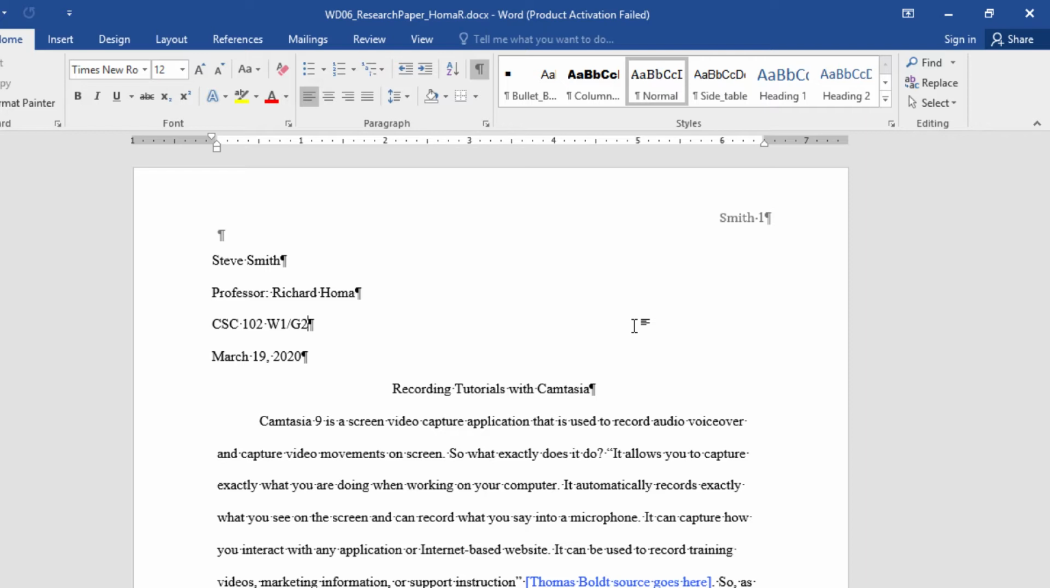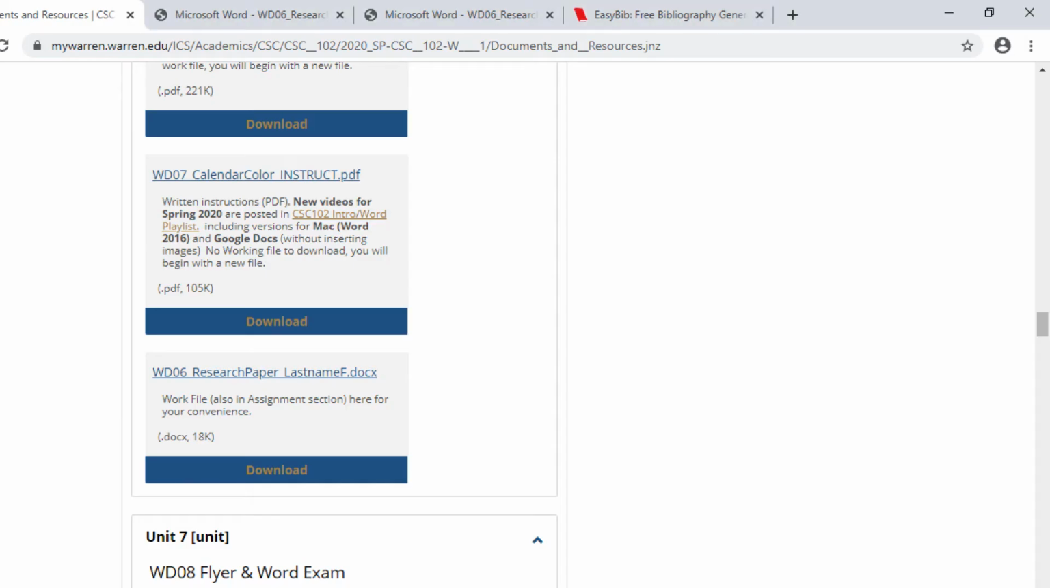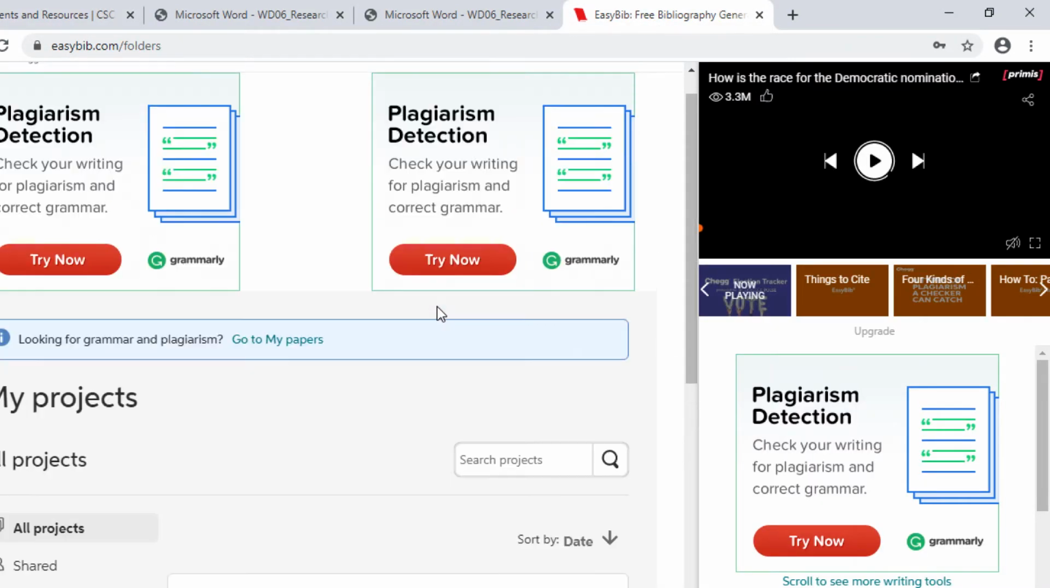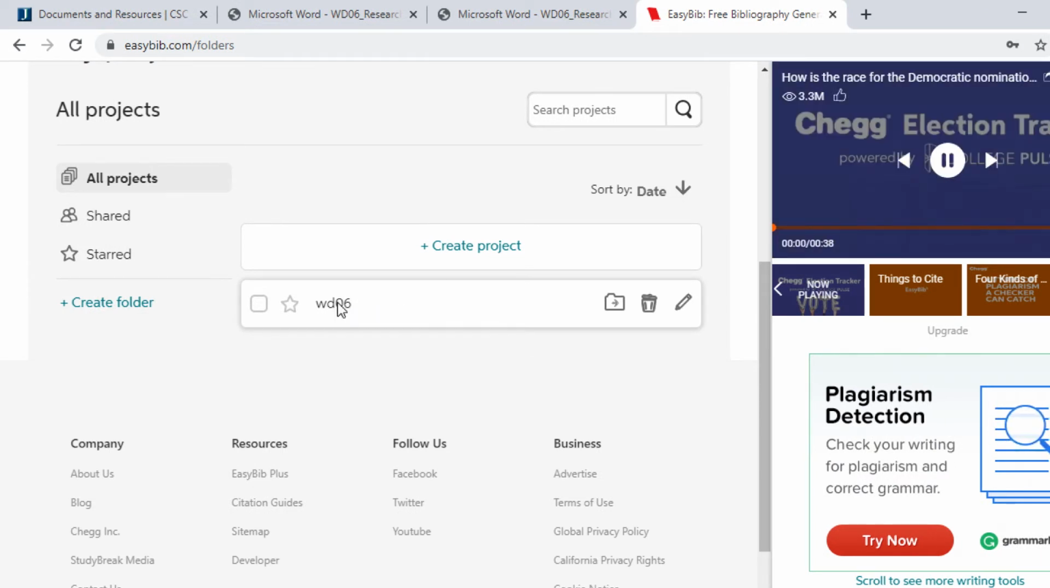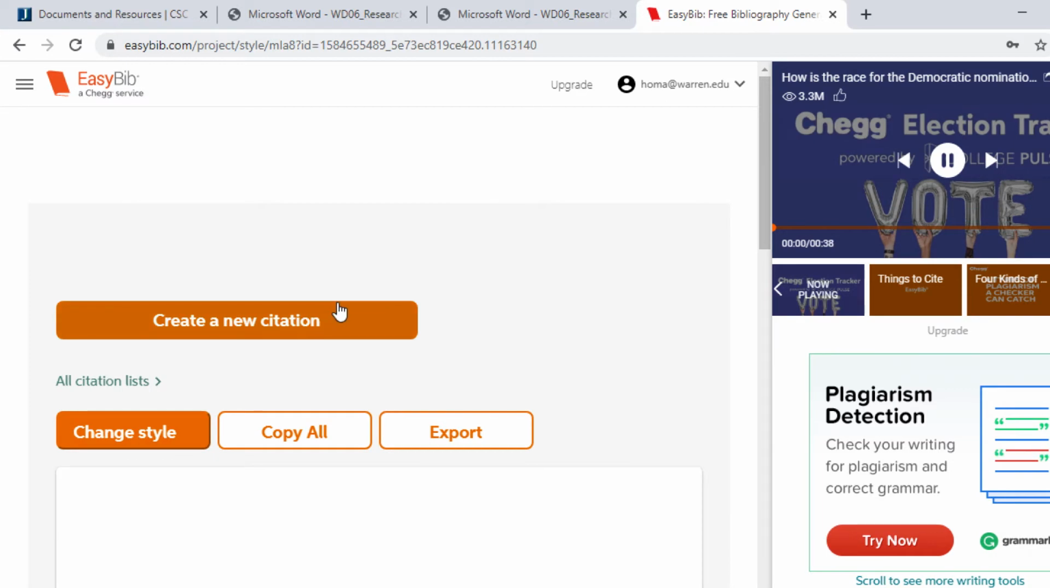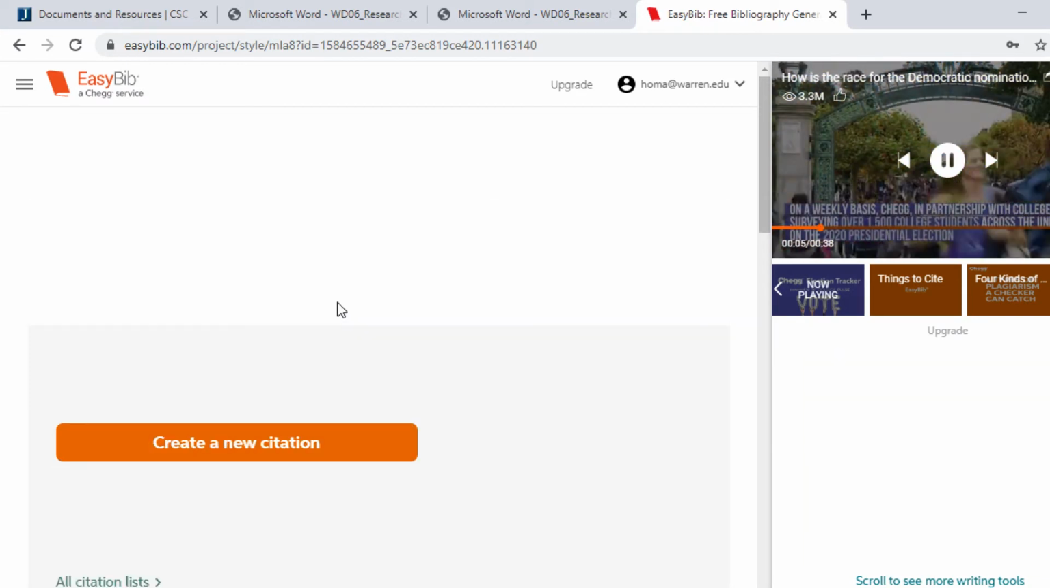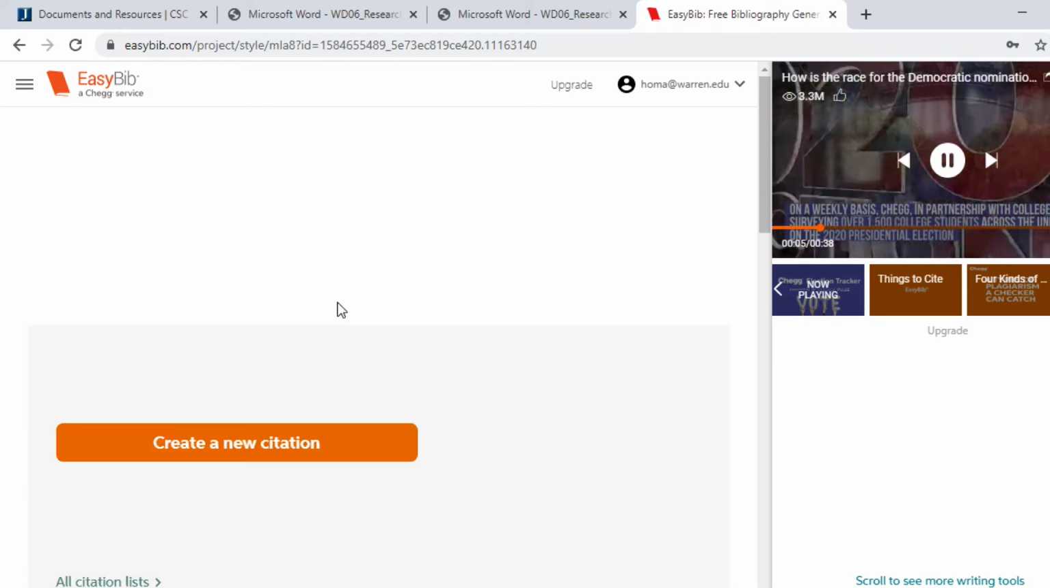And what we're going to do now is just worry about our bibliography. Now this may be a little more painful, so I'm going to go back to EasyBib. Now I created a project here because I am signing in. So I'm going to click on this project, and it should allow me to create a new citation. Now I'm in MLA8. Make sure that you're in MLA8 when you do this.